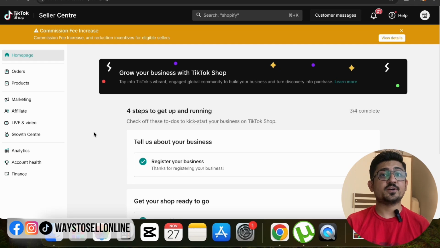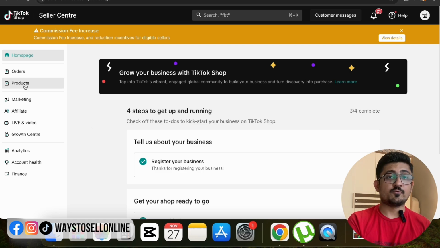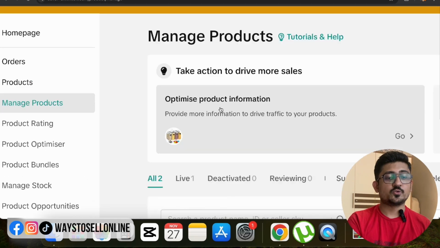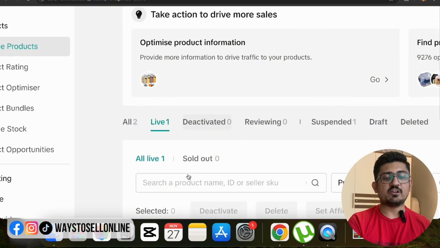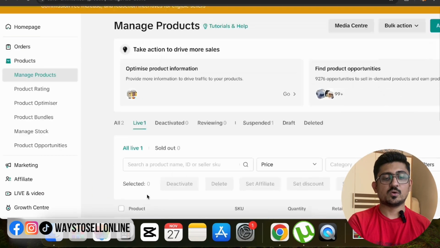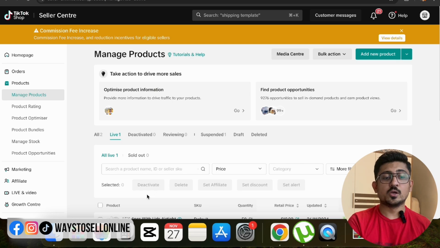Alright guys, as you can see, I'm on my laptop right now, and from here I have opened my TikTok Shop Seller Center. If you go on TikTok Shop and, from the left menu, go to Products, from this page you can see all of your live products on your TikTok Shop account. If you want to add a new product, from the top right corner you can see the button, Add new product. All you have to do is click on that button, fill out the form and create a product listing.